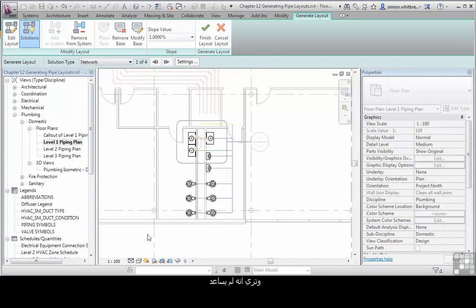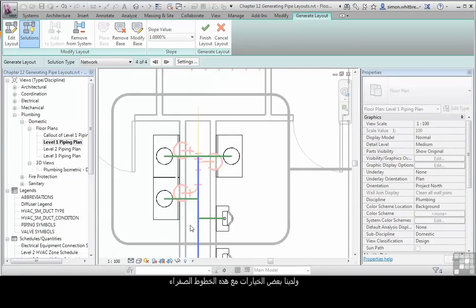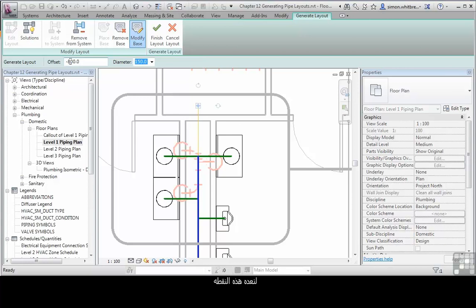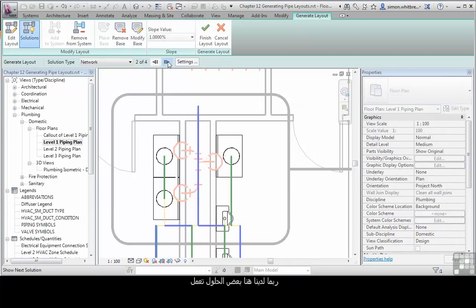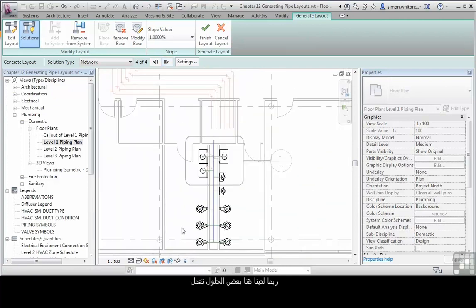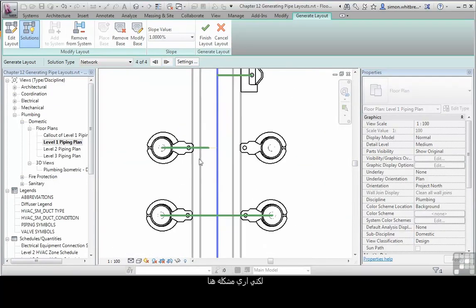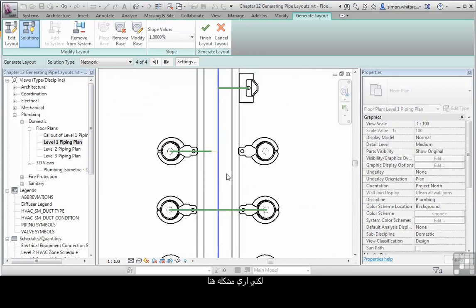And you can see that it hasn't really. Here we've got a layout that may work, but we've got some options with these yellow lines. Let's just modify that base and go back to the solutions. Here we may get something that actually works, except I can see a problem here.